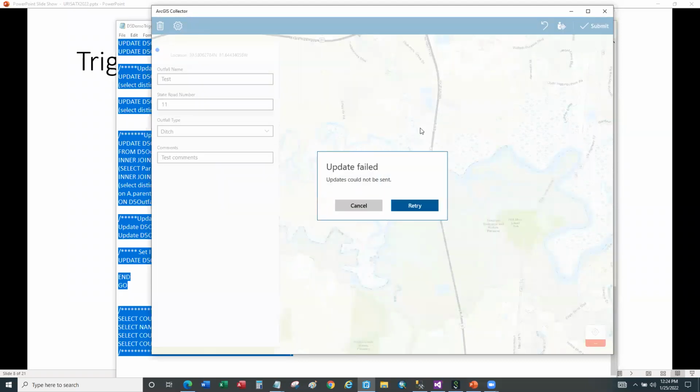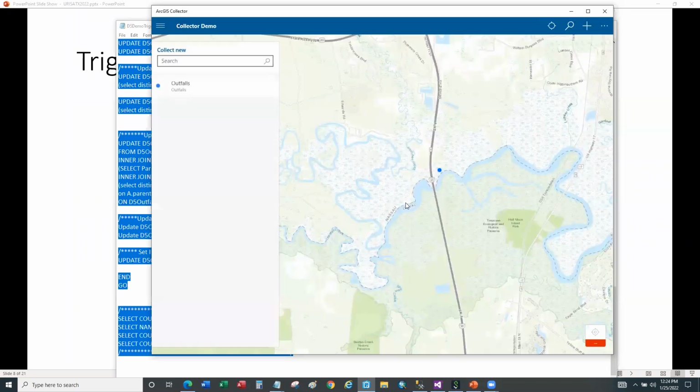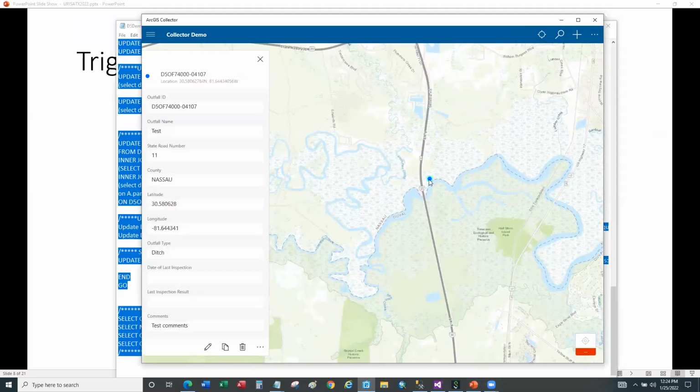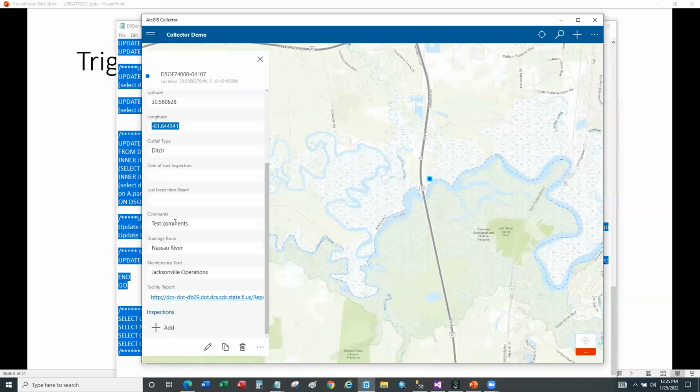Oh my goodness. There you go. So if I click on it now, remember I just filled in a couple attributes, but now we have a bunch of other attributes that the trigger has built for us. It created that ID. It figured out what county it was in. It figured out the latitude, the longitude, what drainage basin it's located in, what maintenance yard serves that area, and it built the link that goes to the report on a report server.